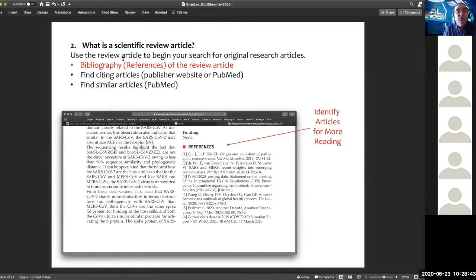Okay, so you can use a review article kind of as a starting point for doing a literature search. And so one of the first things you can do is look at the bibliography. At the end of a review article, you'll have a list of all the references. And the nice thing about using a review article for this is they have included a brief description of what was useful, what they got out of reading that particular reference.